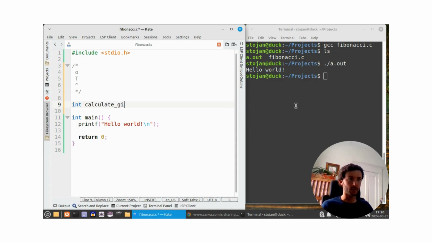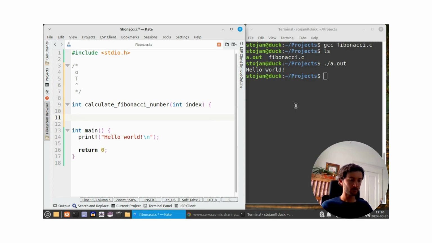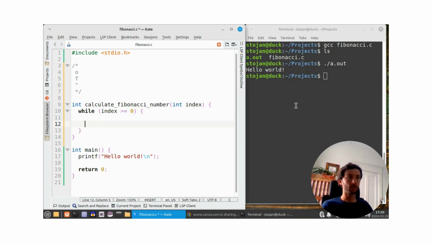Calculate Fibonacci. Sounds like a good name. Fibonacci number. Okay, and let's give it an index, which will be of type integer. And then let's do while index is greater than or equal to 0. While is nice because it's a loop. It'll do the same thing over and over again until this condition here is no longer true. It's false.